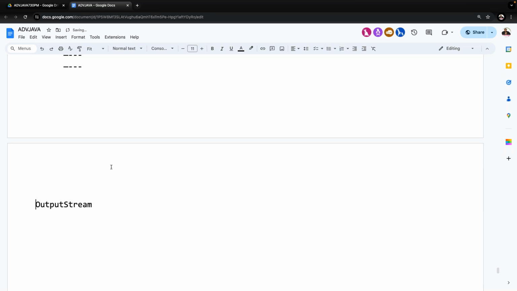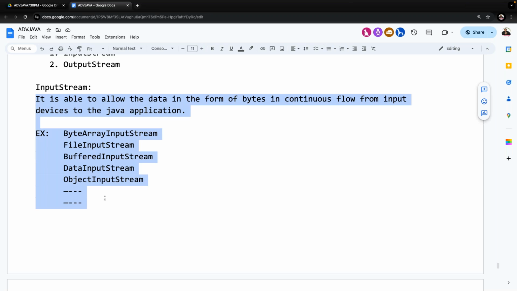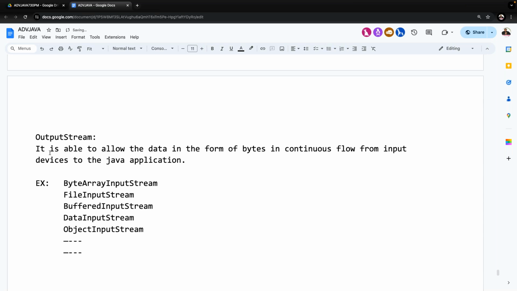What is output stream? Almost all the content is similar, but understand it clearly. It is able to allow the data in the form of bytes in continuous flow from Java applications to the output devices.